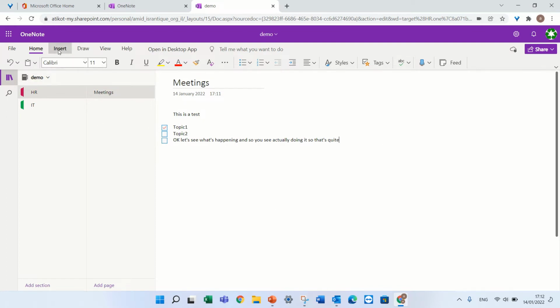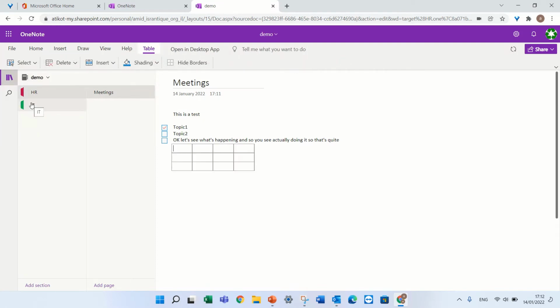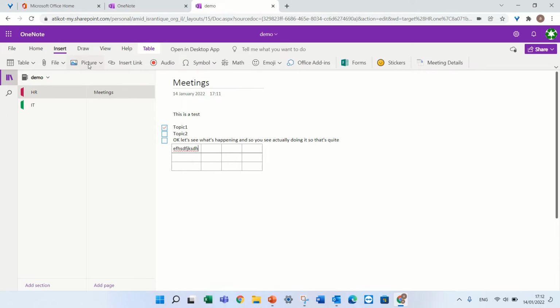Here you can insert a table. Let's insert a table, and then I can type. In addition, not only a table, I can add a picture or a file. I can attach it as an attachment, or I can put a real document inside.